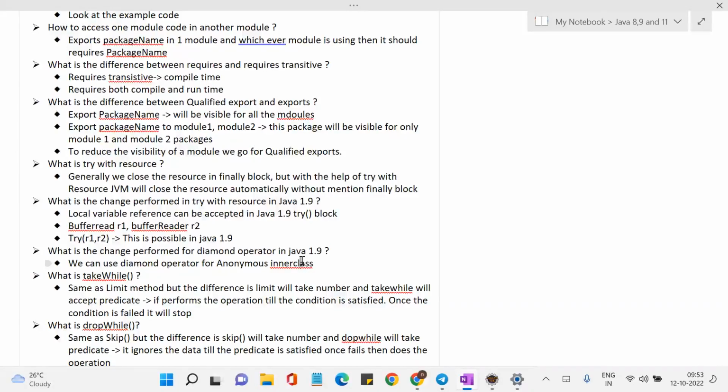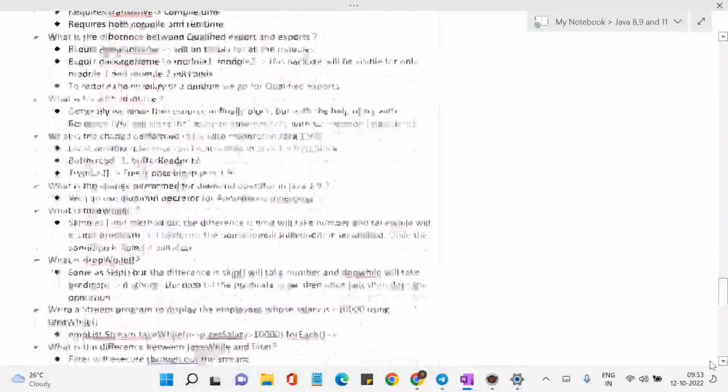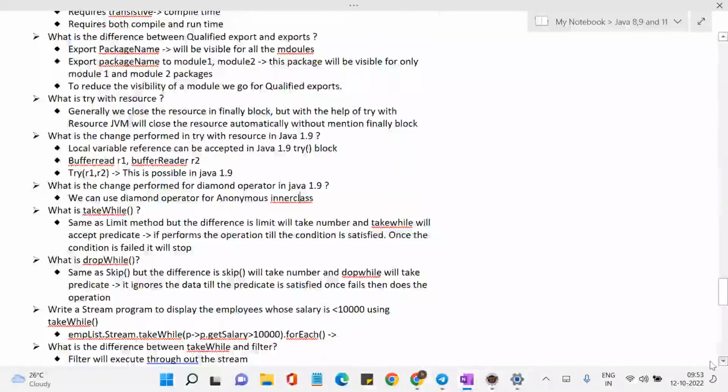What will dropWhile do? It will drop the elements till the condition is true. Once it fails, it will execute. So dropWhile is similar to the skip method, and takeWhile is similar to the limit method. What is the difference between takeWhile and filter? takeWhile does not check throughout the list, but if you go for the filter, it will see through the end of the list also.